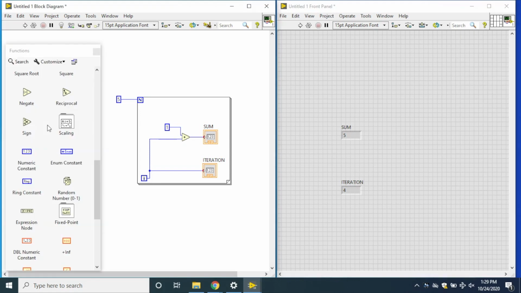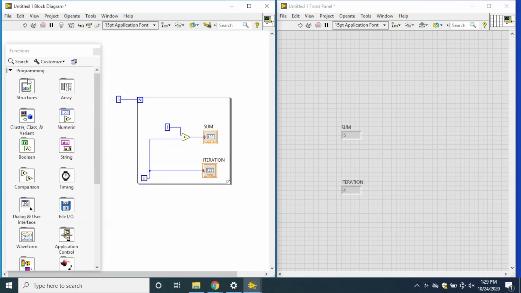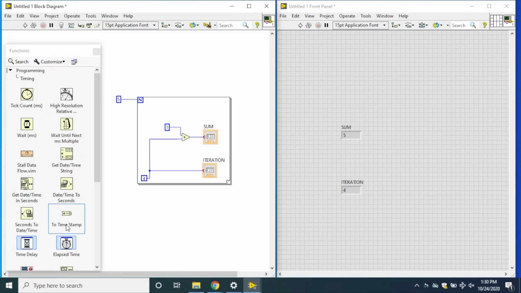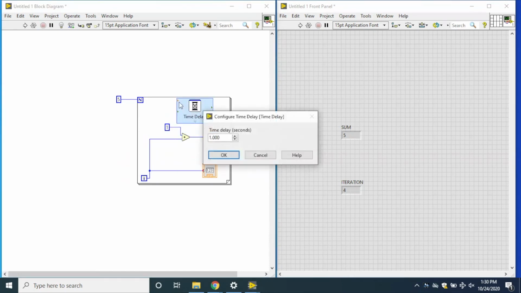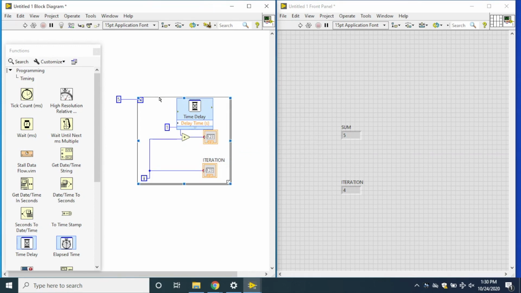So one of the things that we could actually do is introduce some timing delay, and that is what I'm going to do right here. I'm going to introduce some time delay of say 1 second. So I could introduce some time delay.